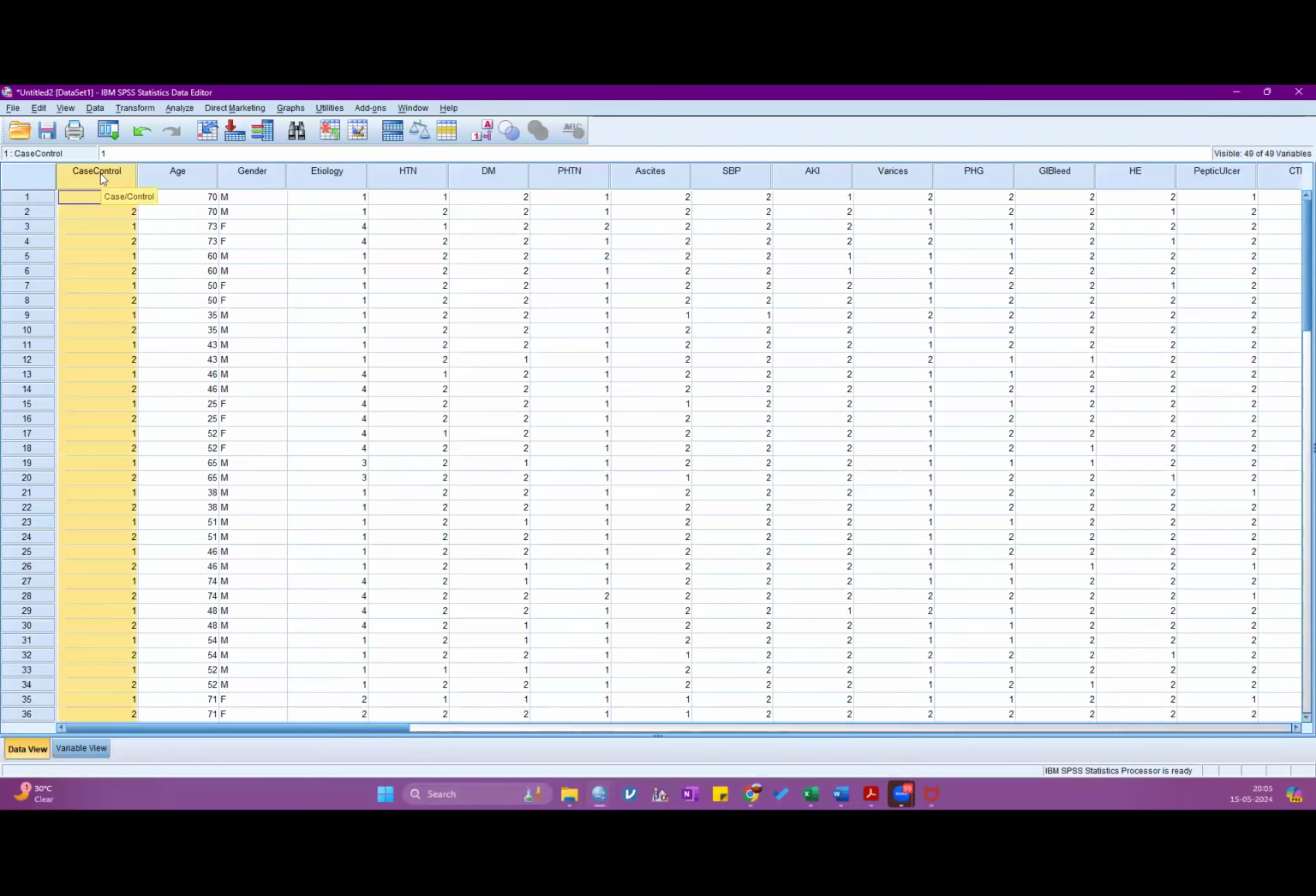Now here we have the case and control groups. One is case, two is control. I need to check whether my case and control groups have some deviation with respect to CBC, LFT, RFT, or any lab parameters. Correct? So what can I do? I can perform the independent samples t-test. Why? Because we have two different groups, not a single group.